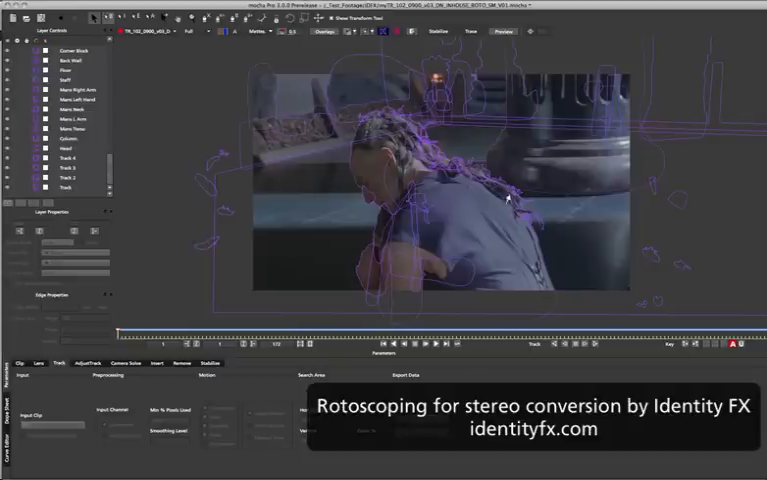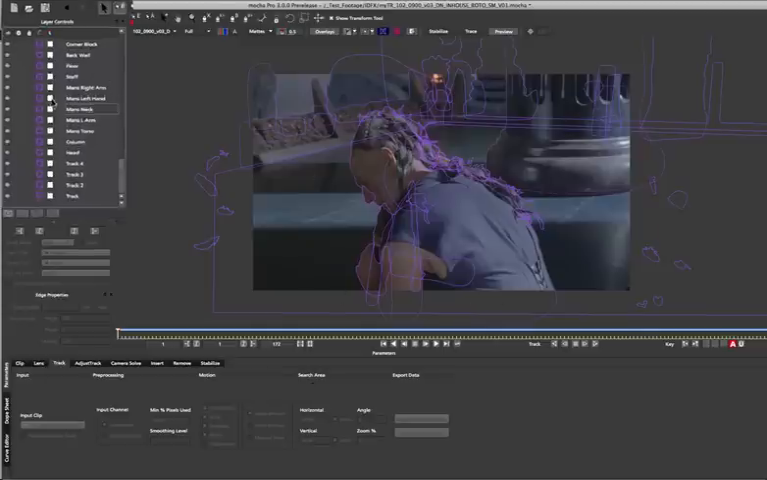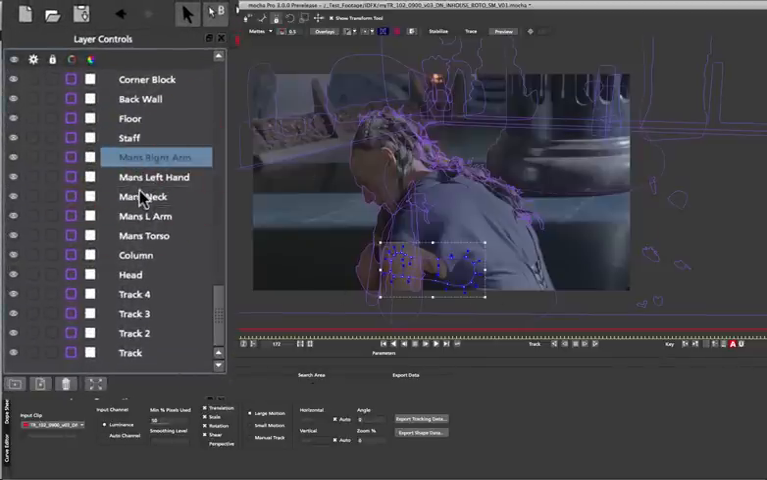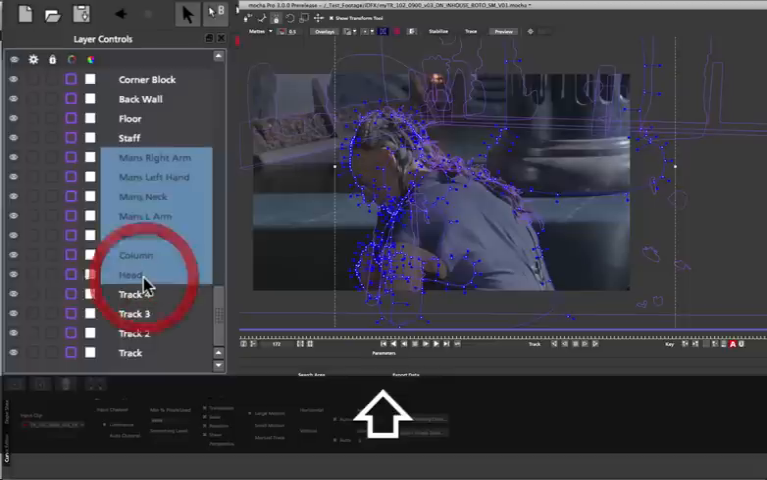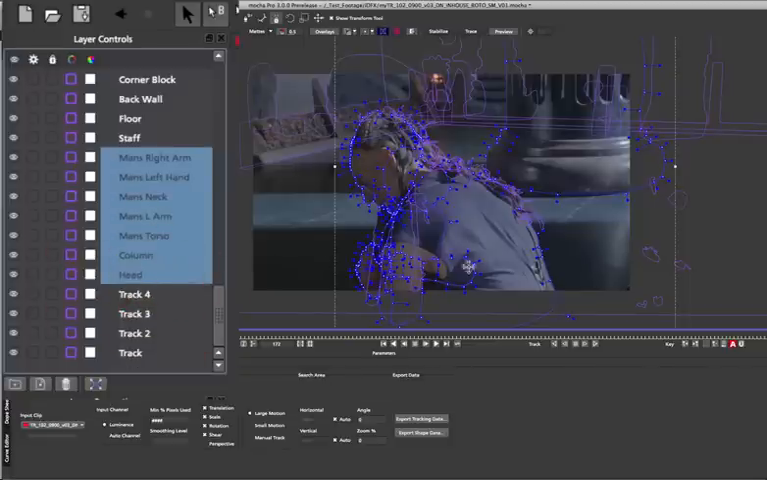Here we have a great shot by Identity FX, who worked on Conan the Barbarian. We've got a huge range of layers within this shot, and we want to start working on adjusting the layers of the man sitting in front. So what we can do is just select a single layer, and then hold down Shift, and select another layer to select the whole range of layers within that area.